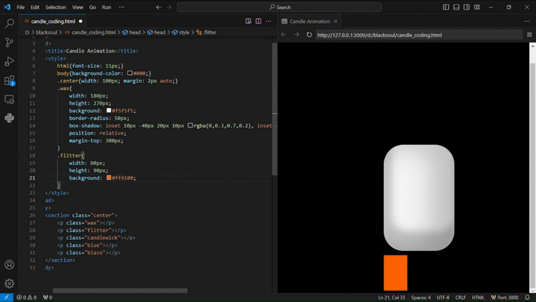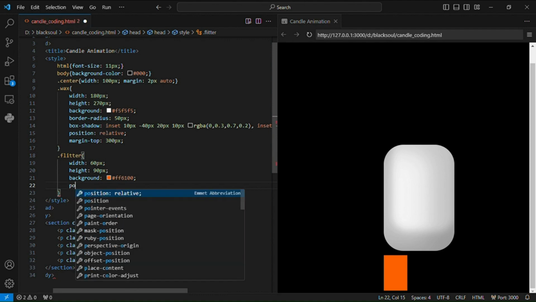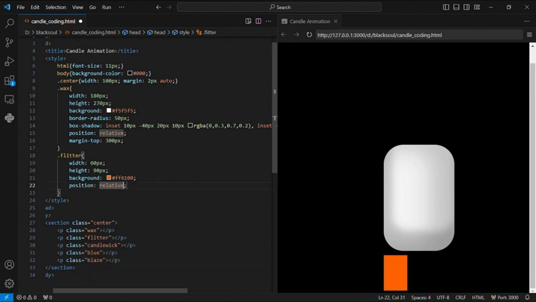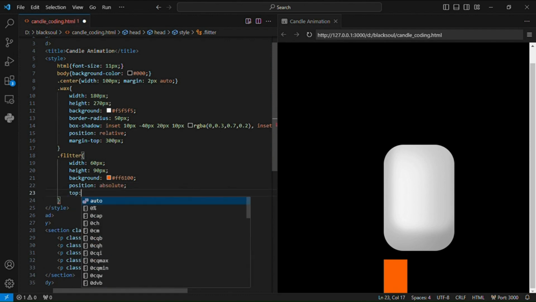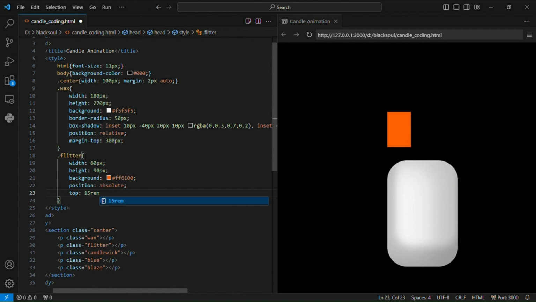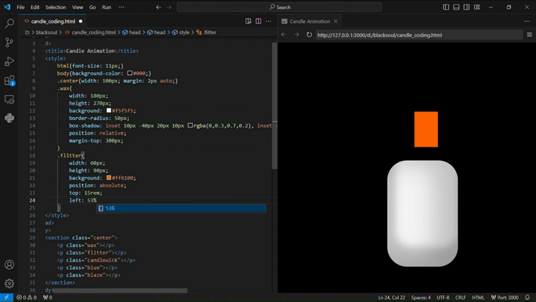Background, and make this tip position absolute. So absolute and from top like 15rem and left should be like 53%. So basically I'm trying to fix this in the center, so maybe 50 or 51 should be better. Okay, left.